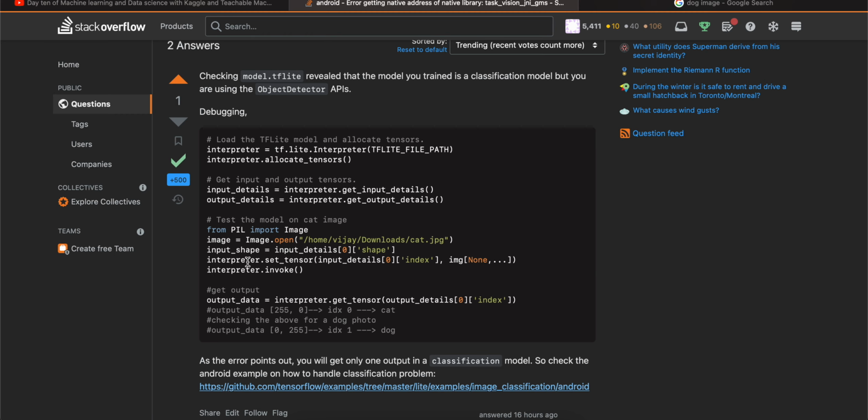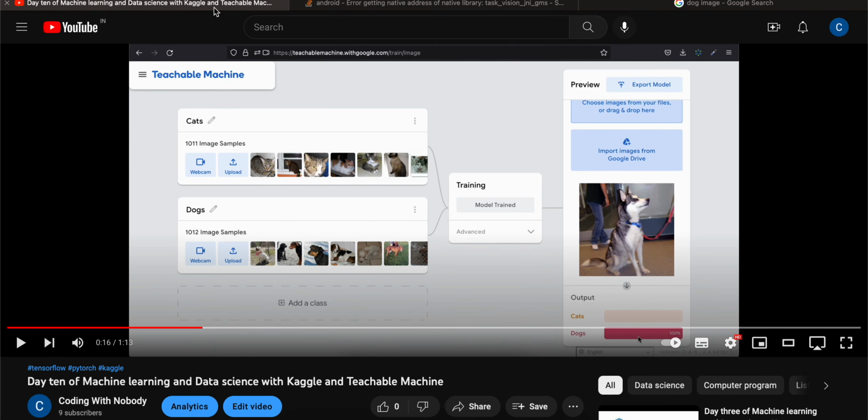So the issue was I was using the object detection sample from Android. Instead I should have used the image classification sample from Android. So here is the answer. If you are curious how we generated the TensorFlow Lite model, you can go to day 10 of machine learning and data science with Kaggle and Teachable Machine. Here we have generated a TensorFlow Lite model. So I will quickly show you the code for the Android app on how to do it.